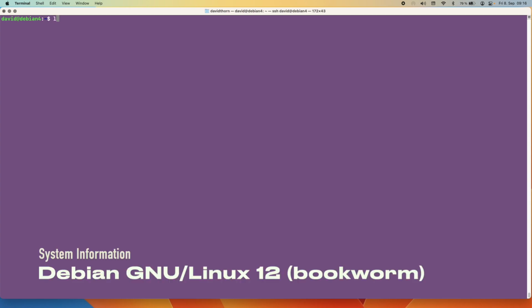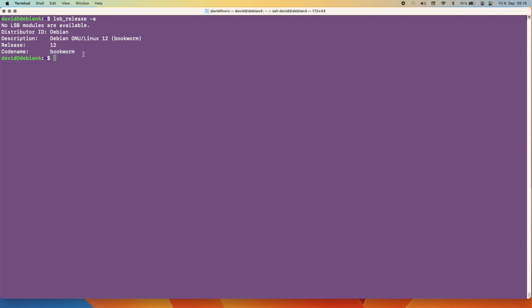So right now, as you can see, I'm logged in as David at Debian. This is a Debian machine, nothing special. Debian 12, it's all been updated and so on. So if you're running Ubuntu or anything like that, then all of these commands are going to work on there. But that's not the point of the tutorial here.